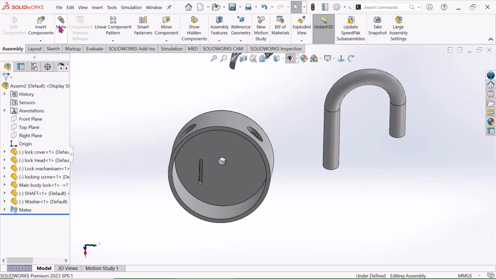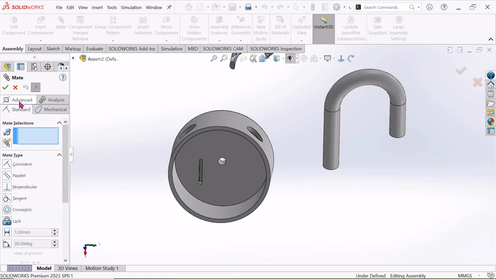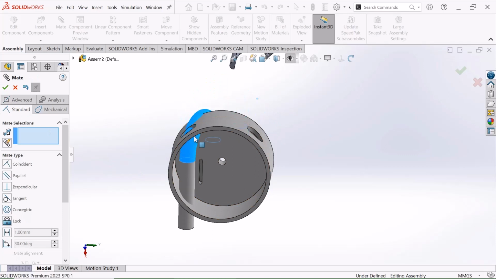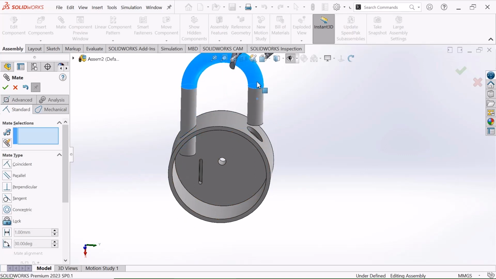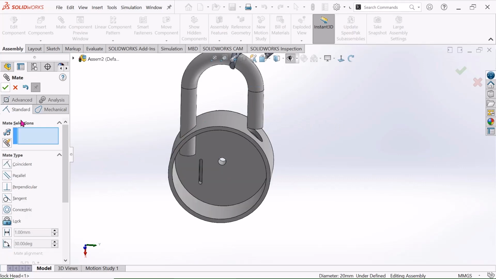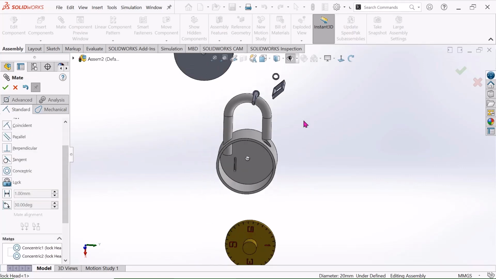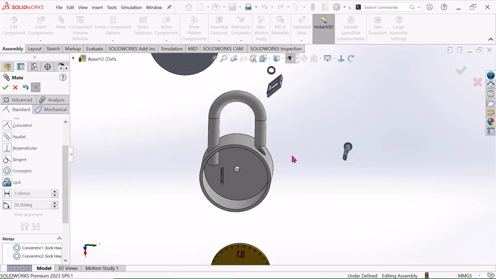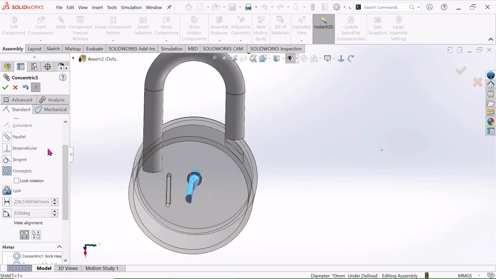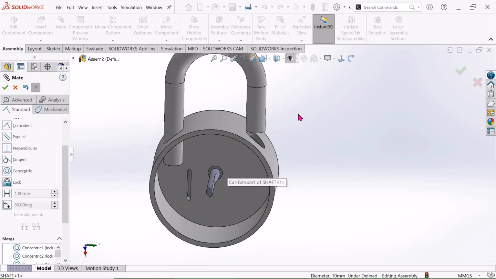Rotate this, go to this Mate, choose this Standard Mate, choose this hole and choose this, and Coincident, click OK. Now drag it, again select this hole and select this, OK. Now fix, select this hole and select this and select OK.